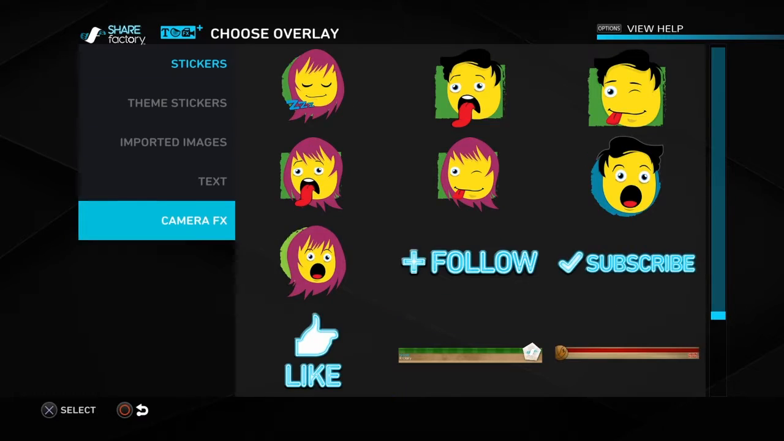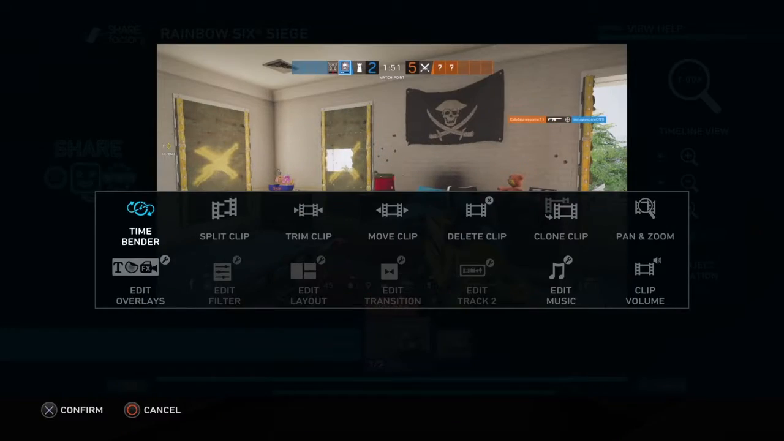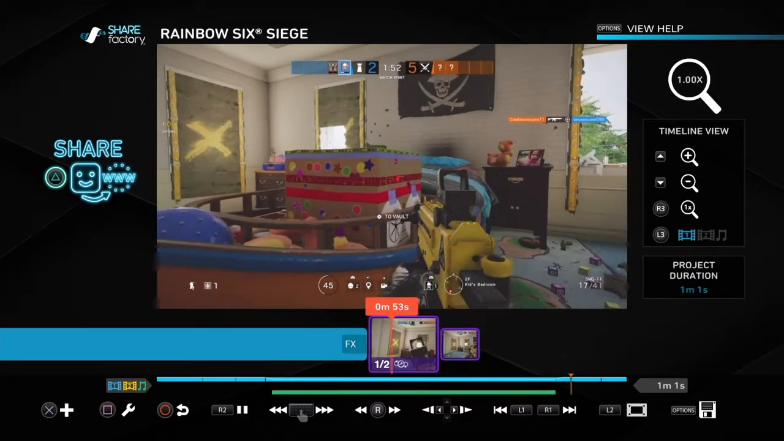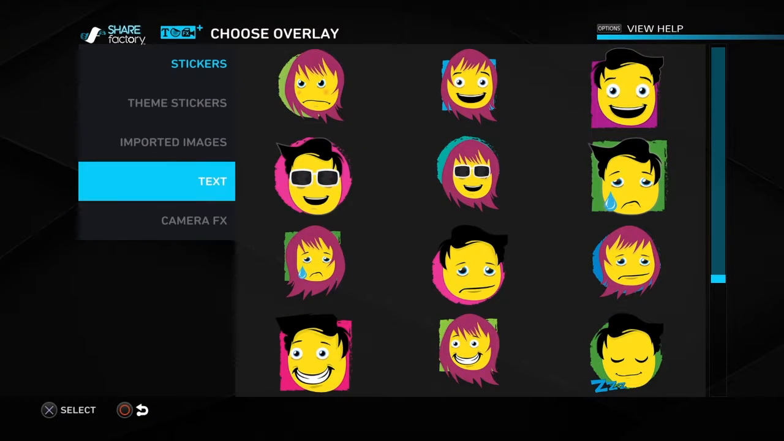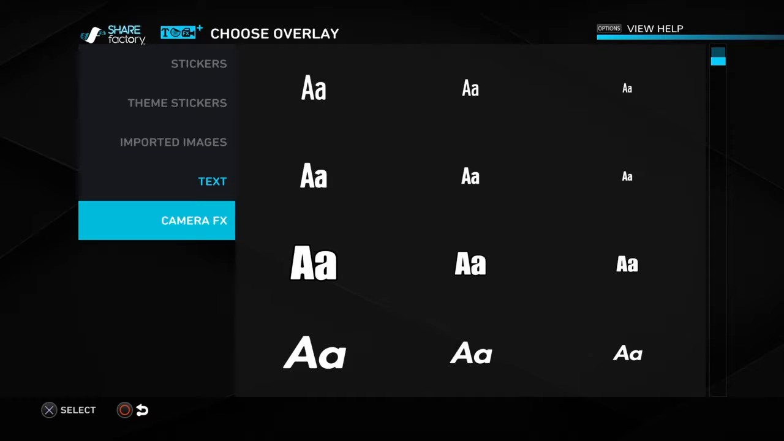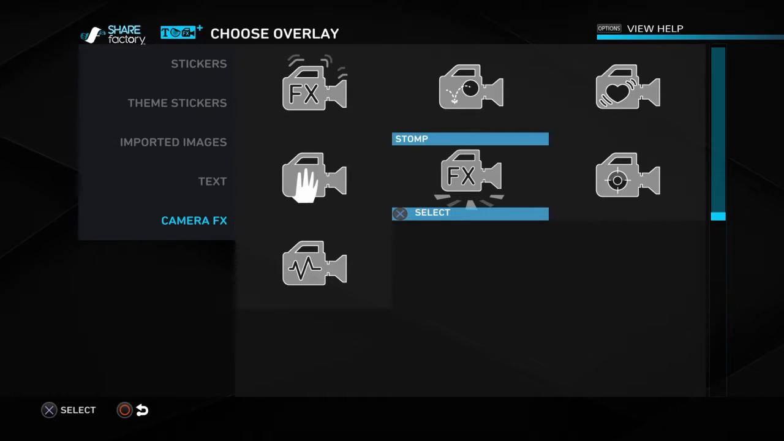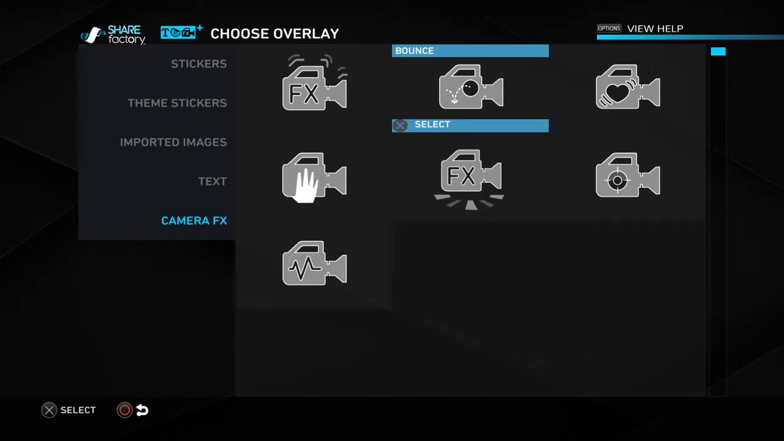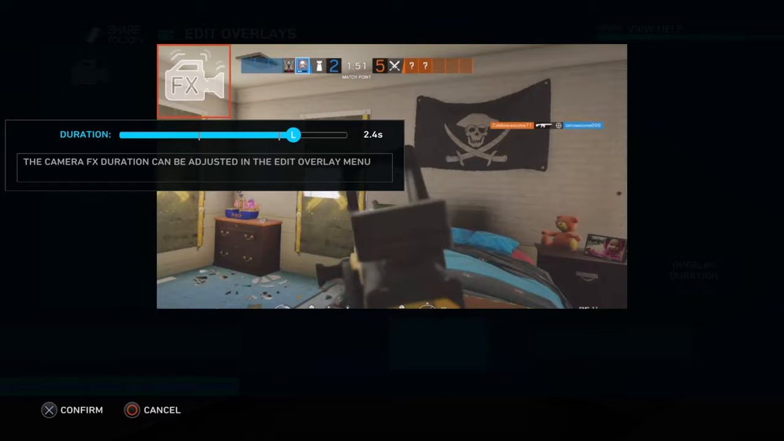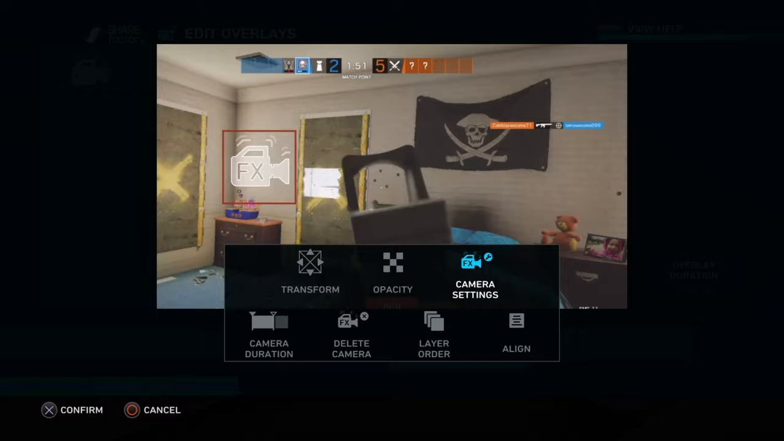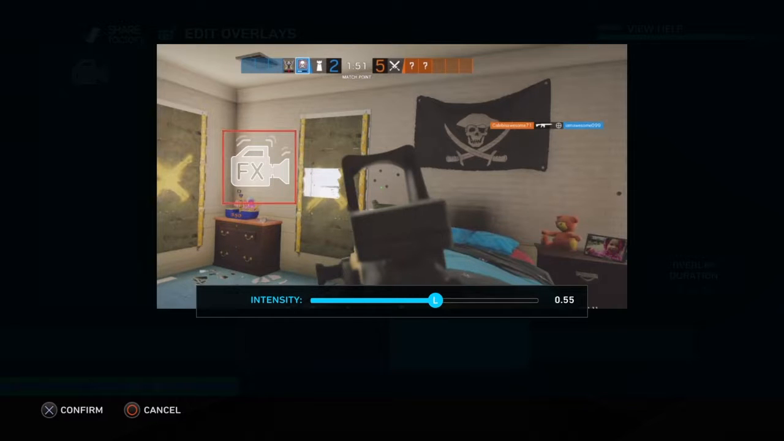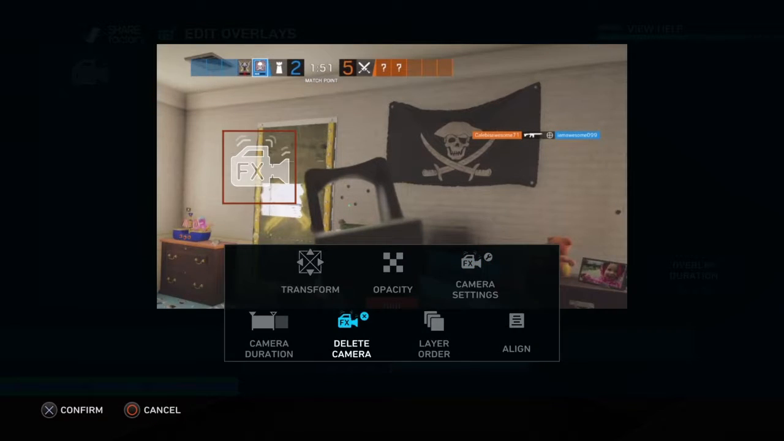Oh, and one more thing. There's also camera fixes. I bet you want to learn about those, don't you? Those are pretty cool. And there's text, so you could type things in. So we got text. So we'll have Quake. We show how long it is, and you can show how strong it is. So we'll put very intense earthquake, and yeah.